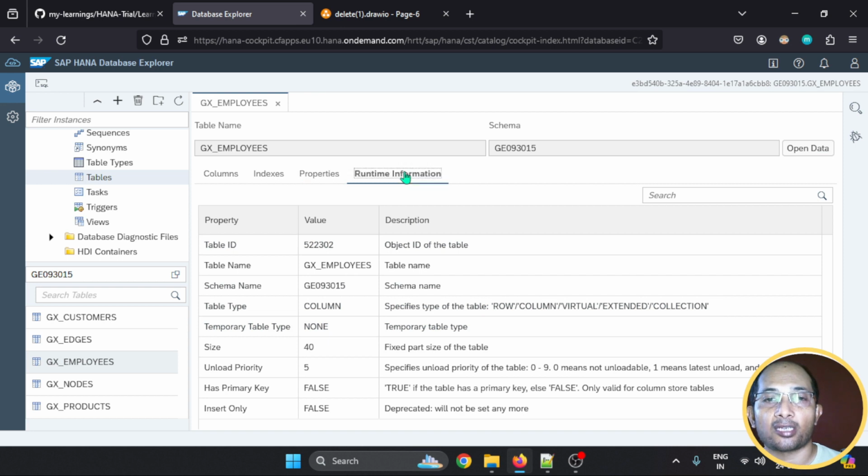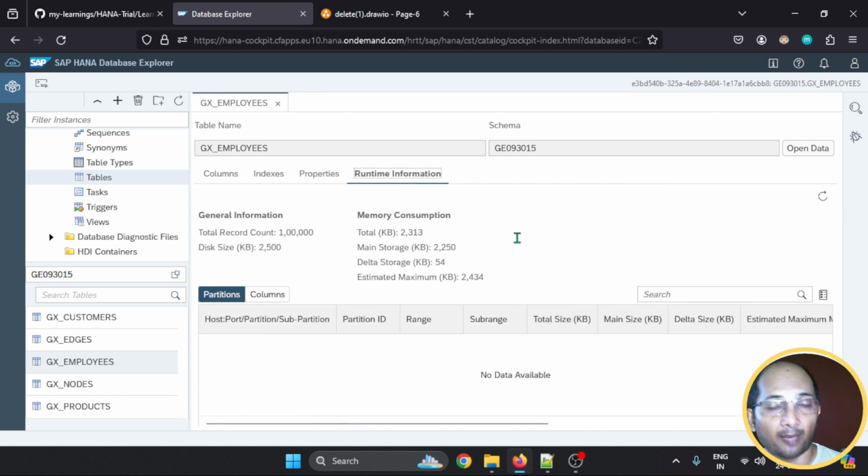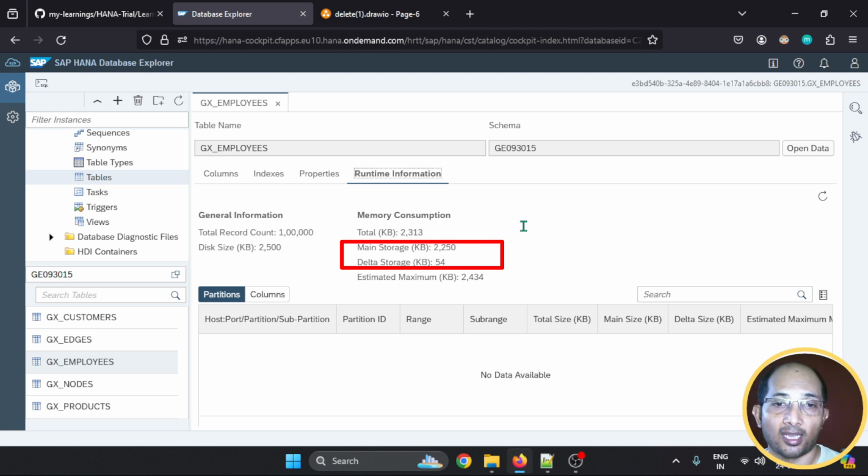Now come to the runtime information, because this is the primary point of our discussion in this video. You see two kinds of information: general, and the other one is memory consumption. For memory consumption, I will emphasize two things called the main storage and the delta storage. These two actually play the key role in this saving operation, or optimized way, in a columnar table. Let's see how these two storages actually work.